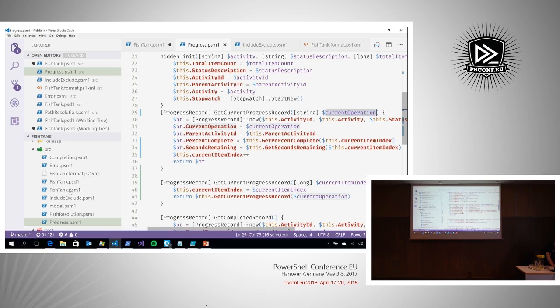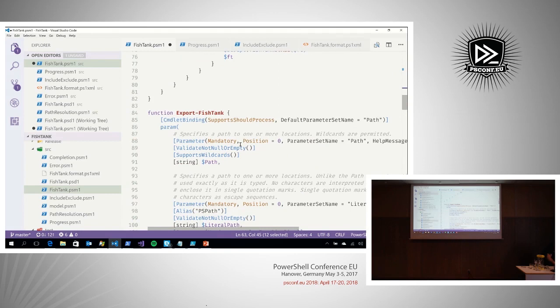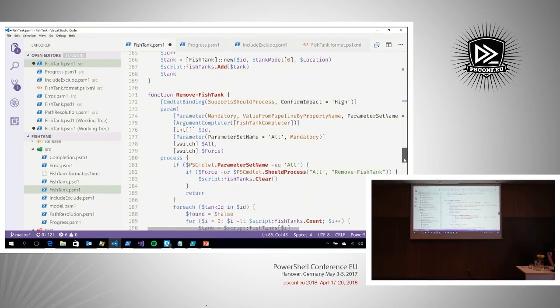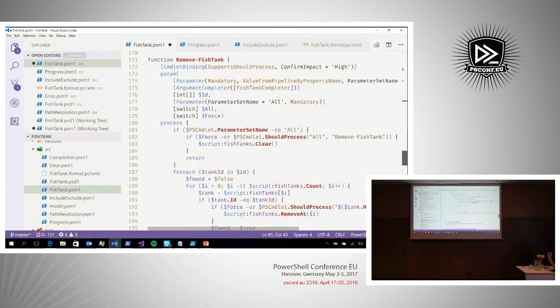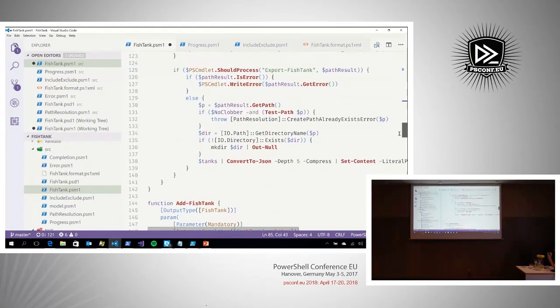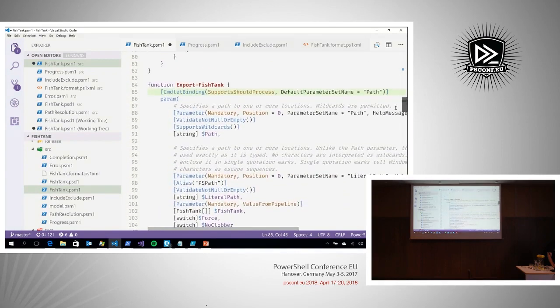Usage of this is also, we should, I think David will be ashamed of me that I don't, we had clear, shouldn't I find clear fish tank here? Sorry about this. Progress.